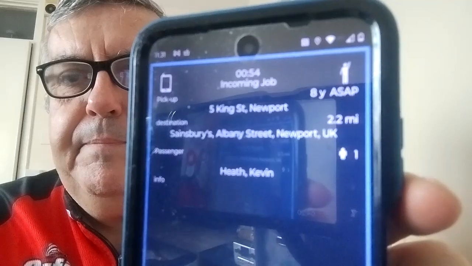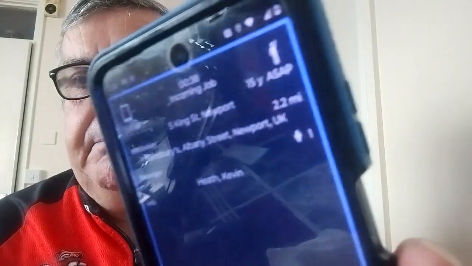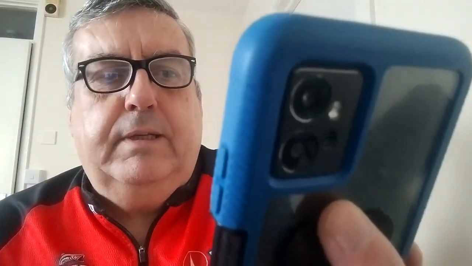So let's just go over to the driver's app and I'll show you how it looks. So press hail the cab, and it comes up there on my driver's app. So it's King Street to Sainsbury's, 2.2 miles, 10 yards away, ASAP pickup. No price. You have to use your in-app meter to do that price.